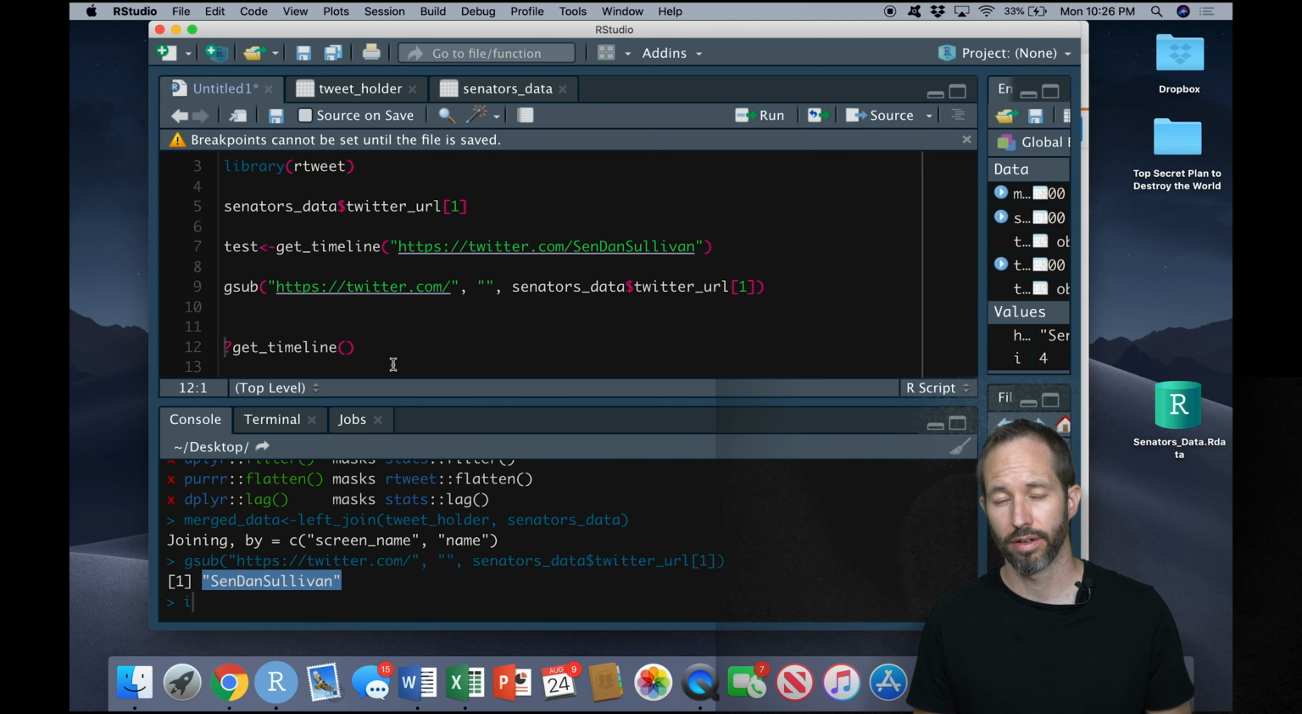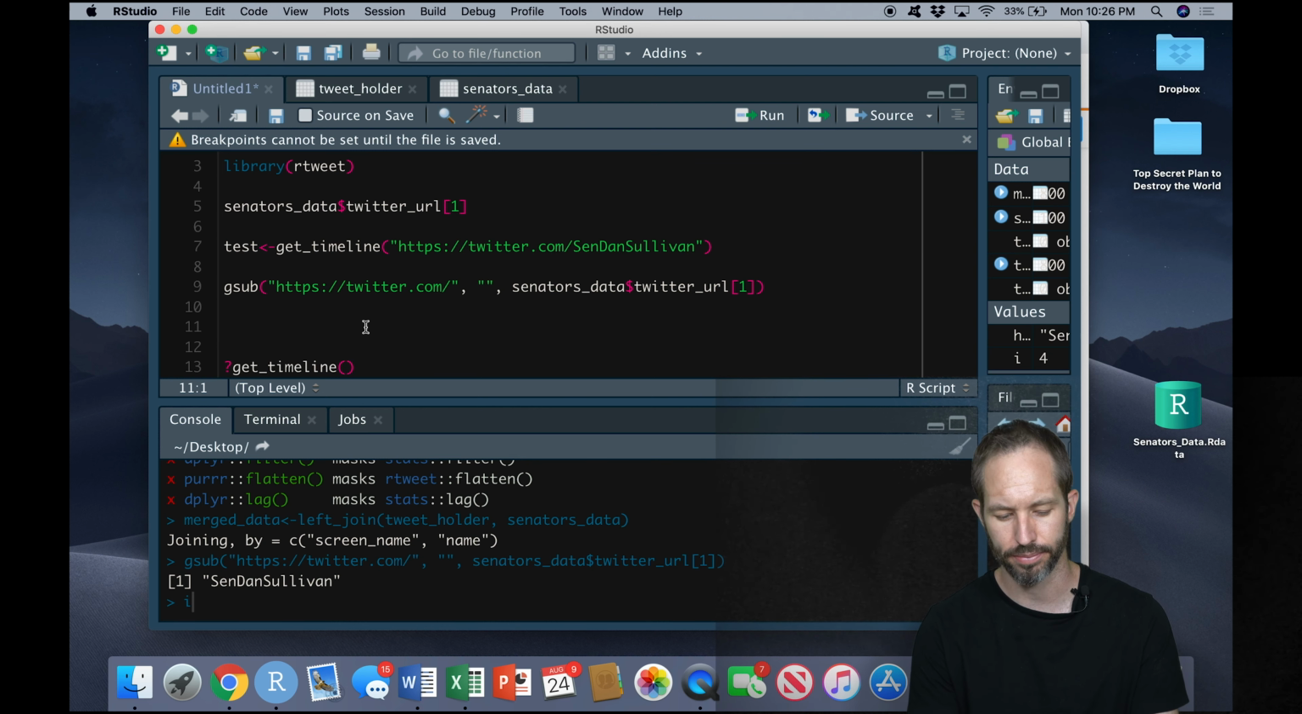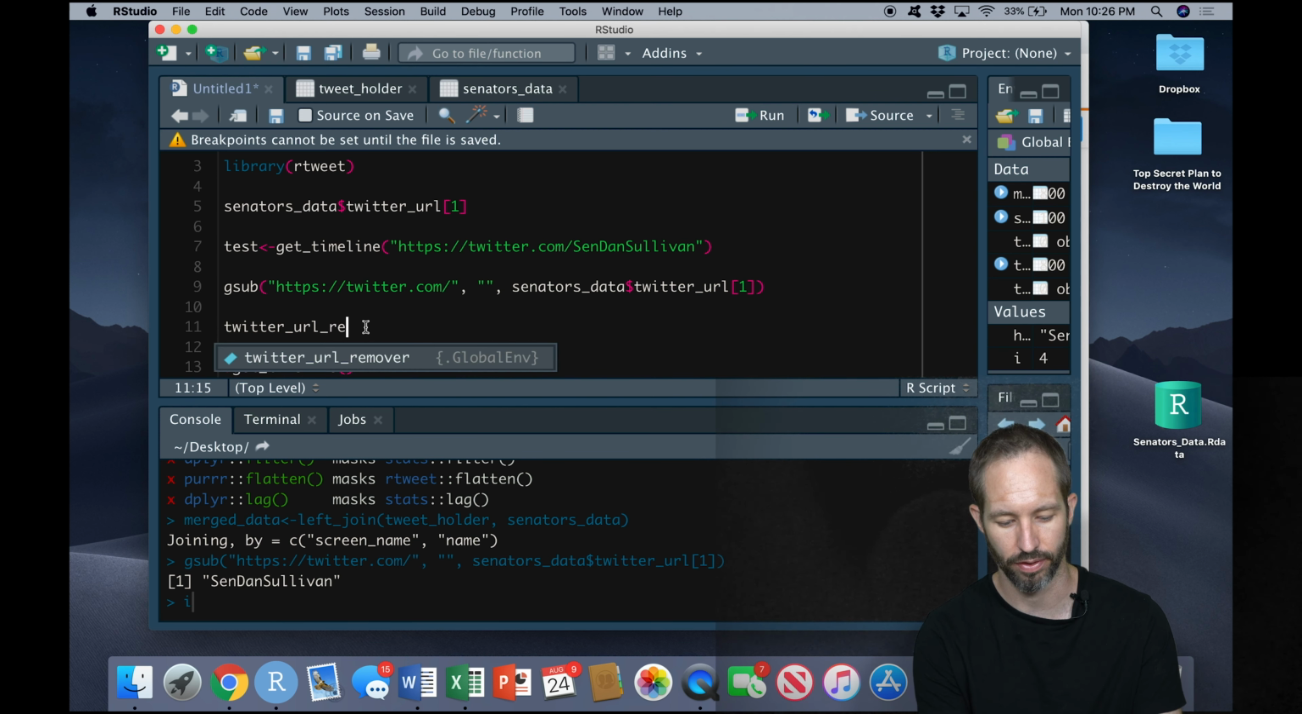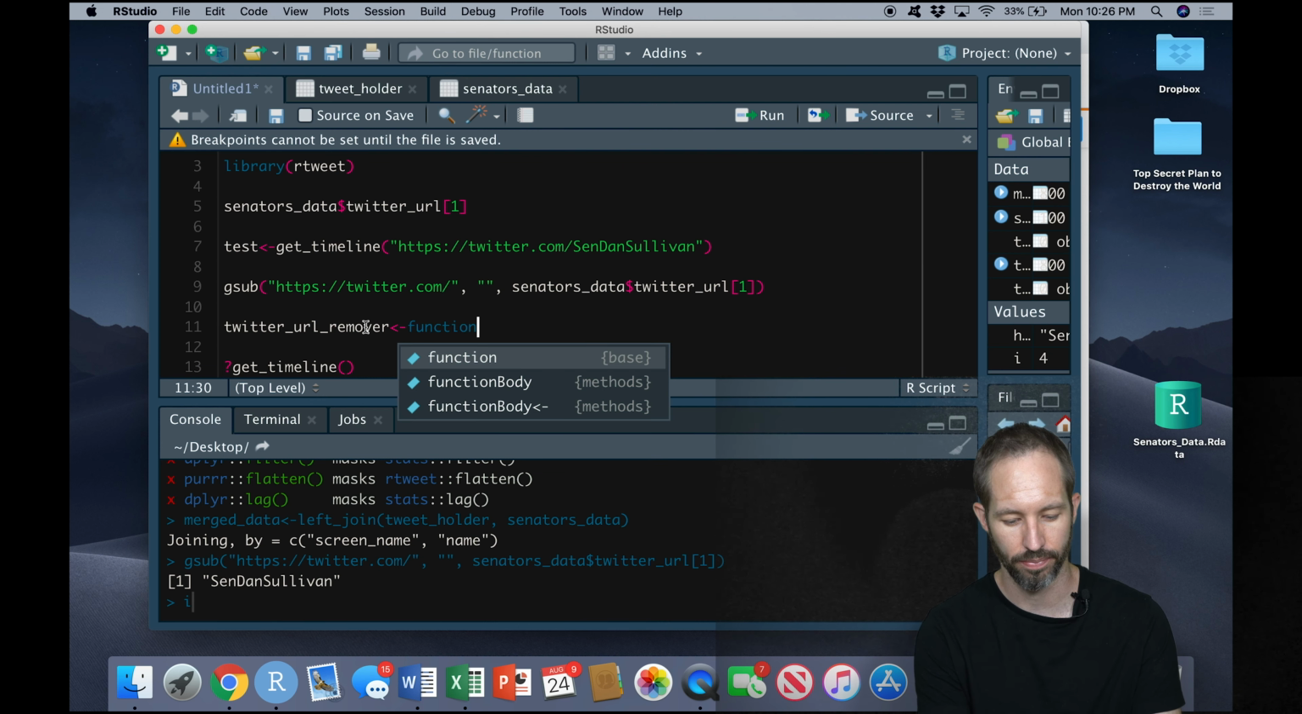Well, here's where programming can become useful. Specifically, something called a function. We can write functions for lots of different things, but at its root, a function is a set of instructions which we can call upon whenever we want. So let's write a nice little function that helps us cut the Twitter URL off of a string here. I'll call it Twitter URL remover.